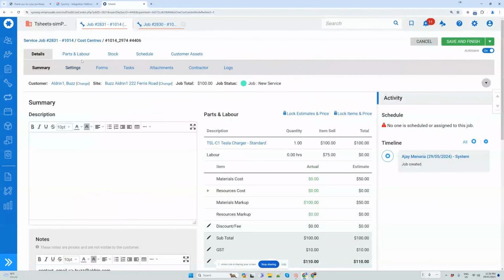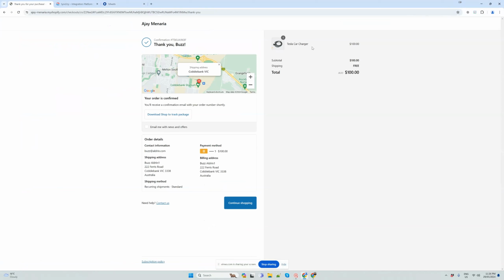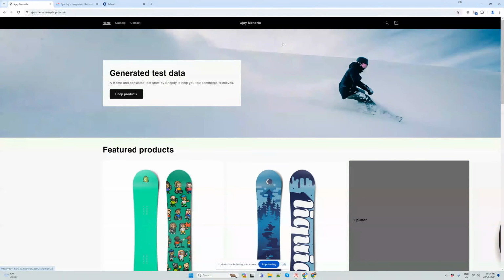This is the standard job creation, and in this case we've used a standard stock item. We can do the same thing with a pre-build as well, instead of a standard stock item. So that would work the same way. Essentially, I would go in here and say continue shopping.